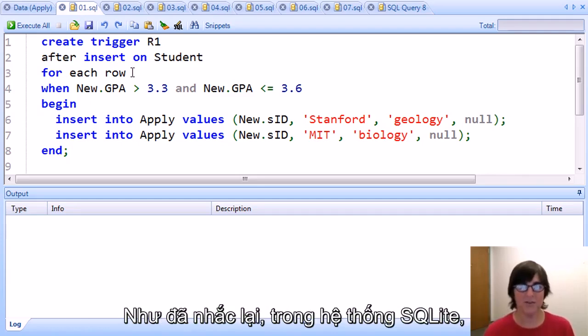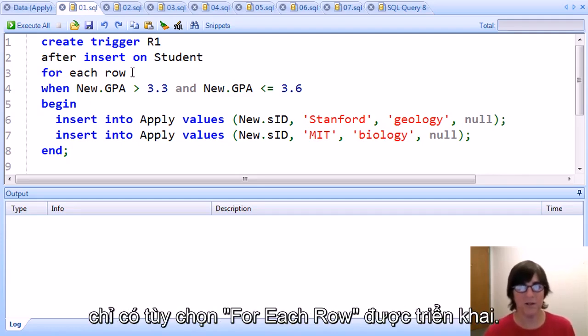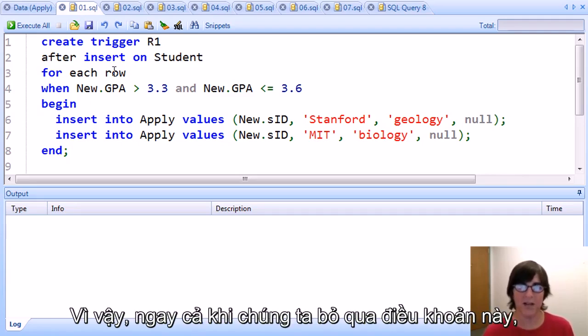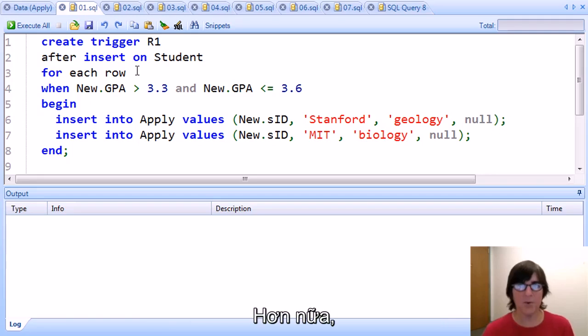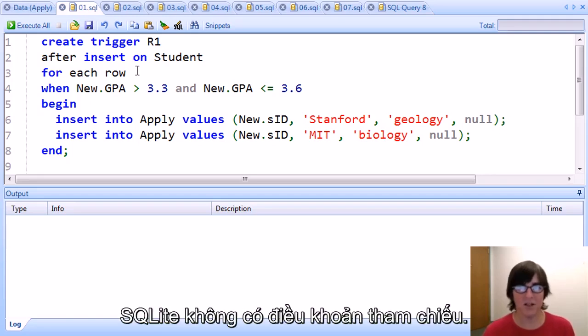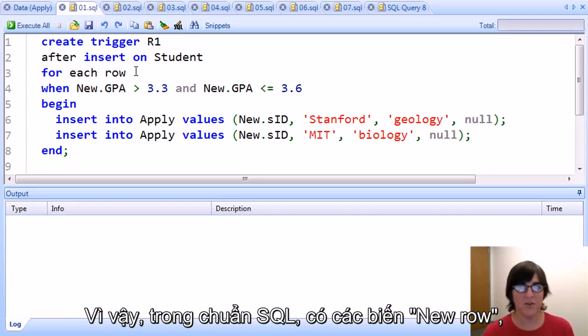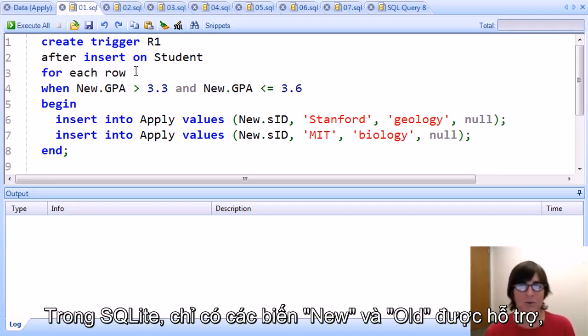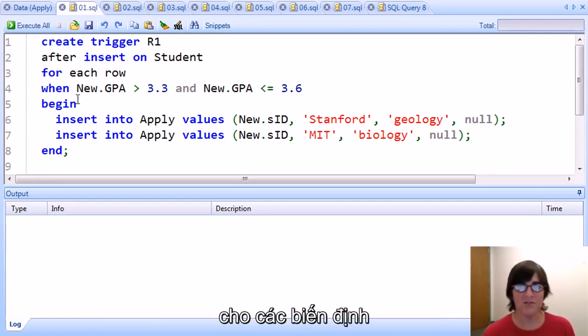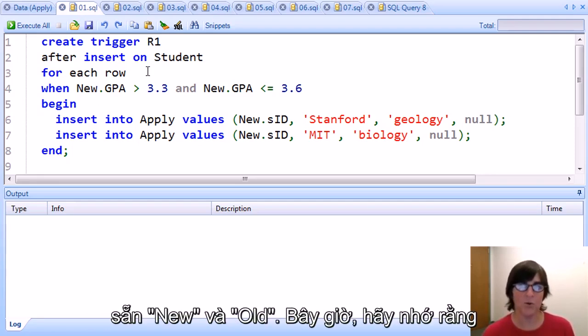Now, as a reminder, in the SQLite system, only the for each row option is implemented. So even if we actually left this clause out, it would be a row-level trigger. Furthermore, SQLite does not have a referencing clause. So in the SQL standard, there's the new row, new table, and old table, which can be bound to variables in the referencing clause. In SQLite, only new row and old row are supported, and therefore they're bound automatically to the predefined variables new and old.